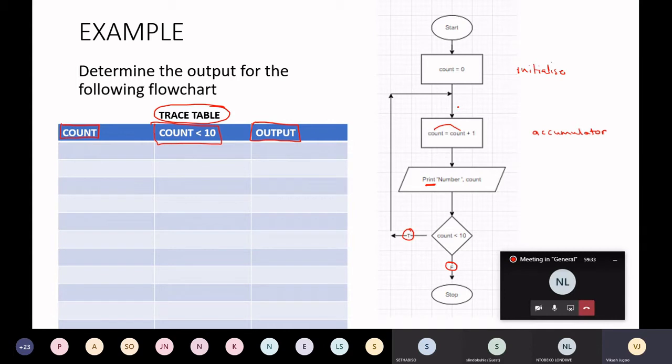So guys, let's answer the question. Determine the output for the following flowchart. So you start at the beginning. Let's label these so you can follow the steps. Each box has a number. So when I talk about number one, it means I'm at this box here. Number two, I'm at the next box. So we start. I'm at number one. What happens? Count is zero. Well, that's easy. Let's put it into my trace table. Count is zero.